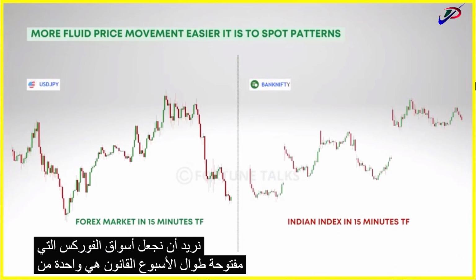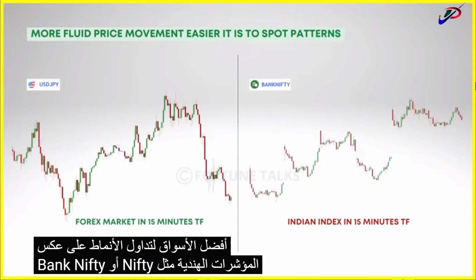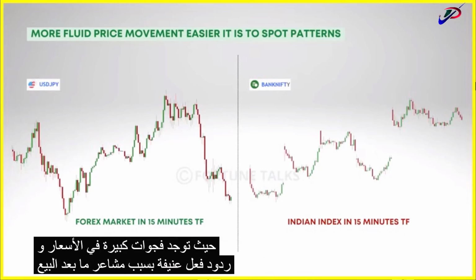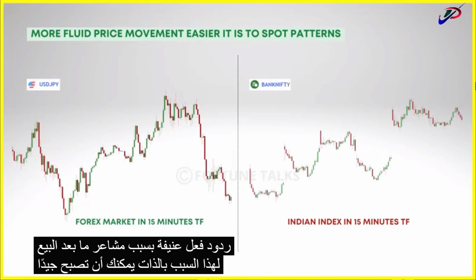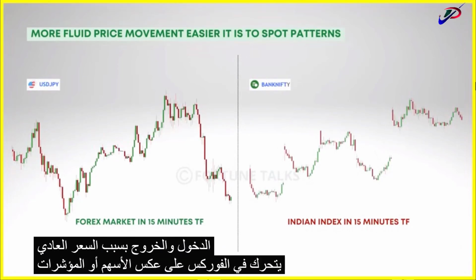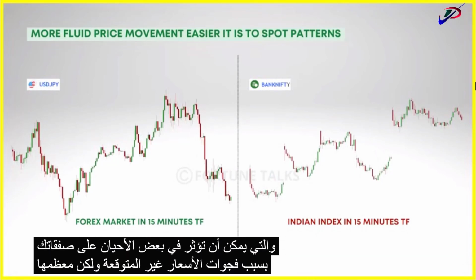The point that I want to make is that forex markets, which are open all week long, are one of the best markets for pattern trading, unlike Indian indices like Nifty or Bank Nifty, where there are big price gaps and backlashes due to aftermarket sentiments. Due to this very reason, you can get good entries and exits due to regular price moves in forex, unlike stocks or indices, which can sometimes affect your trades due to unpredictable price gaps.